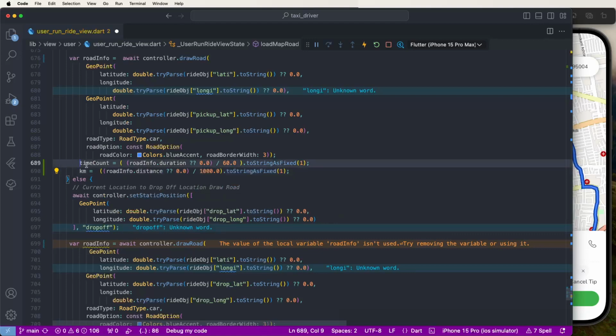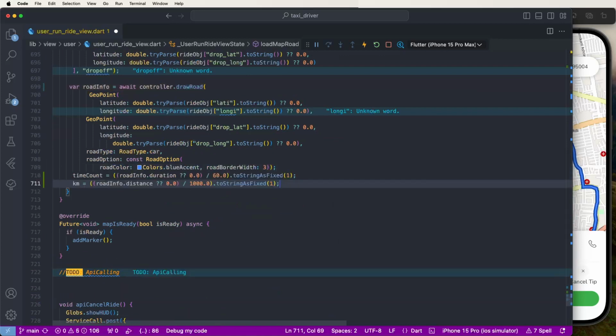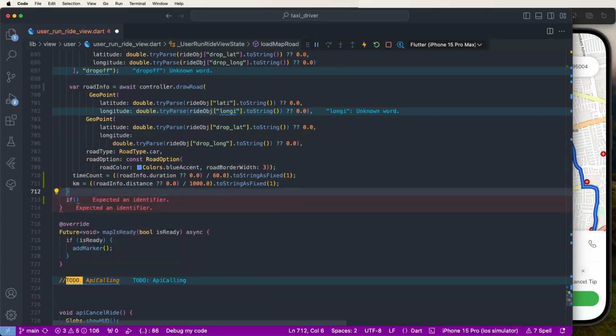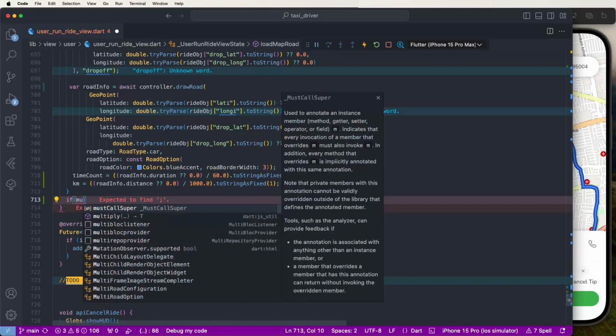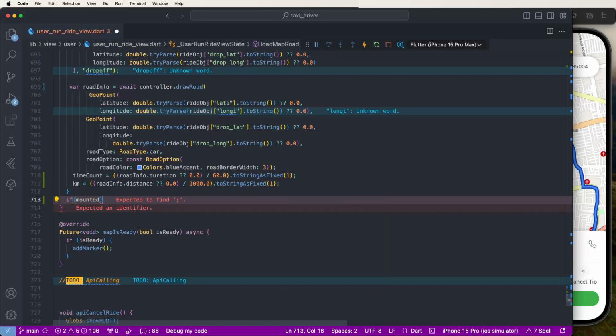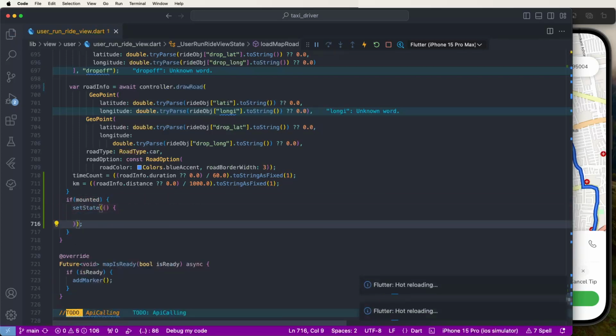Same as we need to copy this value and put this here like this. Set, and we need to write down here if mounted conditions, we need to hit these conditions outside. If mounted we need to update this data, and set here the set state like this, need to configure this here.